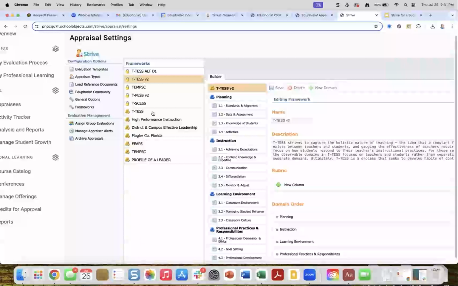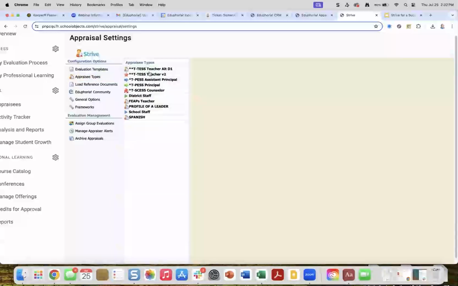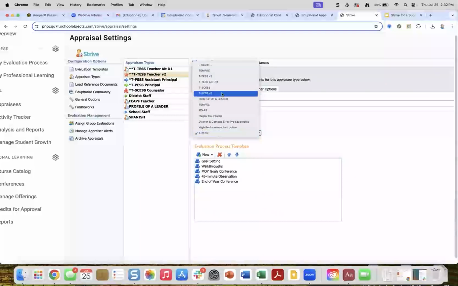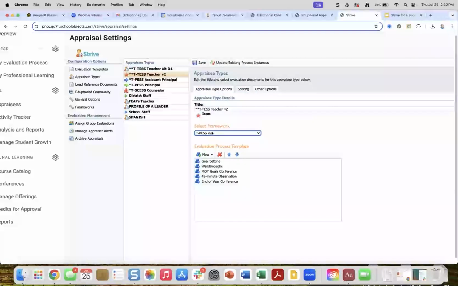This is a good time, if you're going in to review your process, to consider changing and making your appraisee type. So if I go into t-test, you don't have to rename it, but I would want to tie it to the V2 framework. And then I would want to import all of the new templates that are tied to that framework. I want to select the framework first, and then when I import my templates, they will automatically be tagged to that framework. You won't have to go back in and tag them.